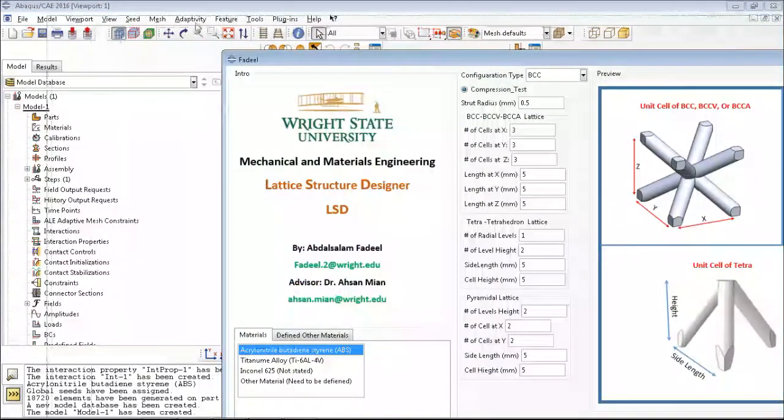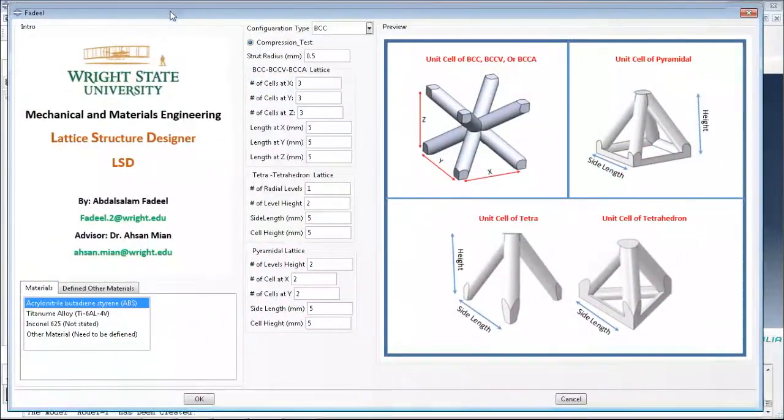We will see this interface. I designed all of this to input the parameters. Here you can introduce the university, the mechanical and material engineering department. I call this tool Lattice Structure Design, or LSD, designed by Abdul Salam Fadil, and this is my email, under the supervision of Professor Hassan Mian, and this is his email.